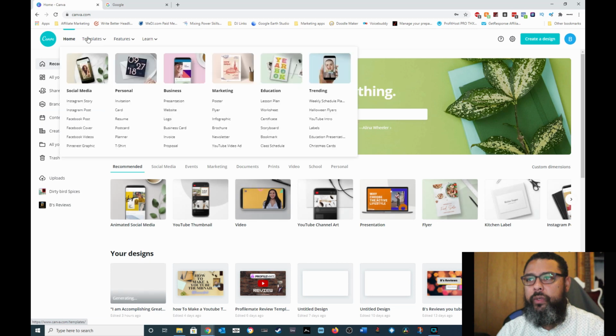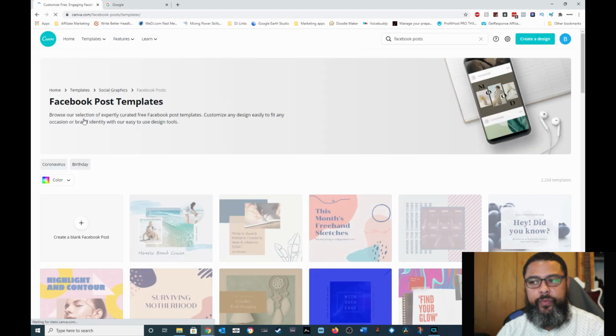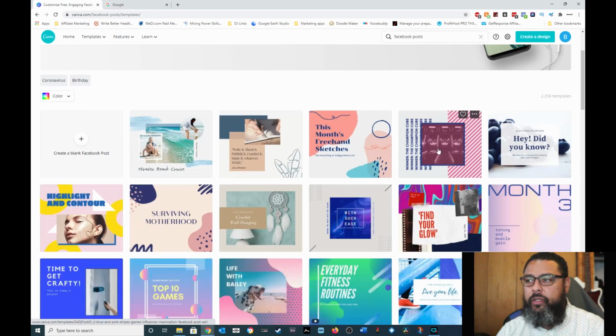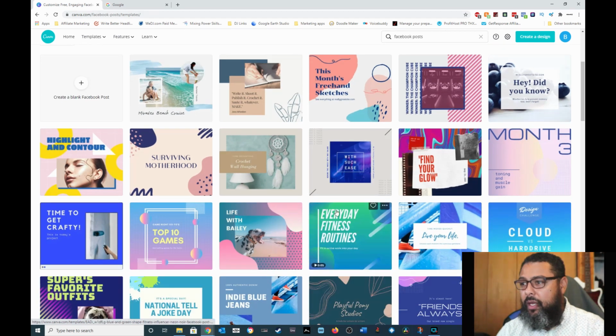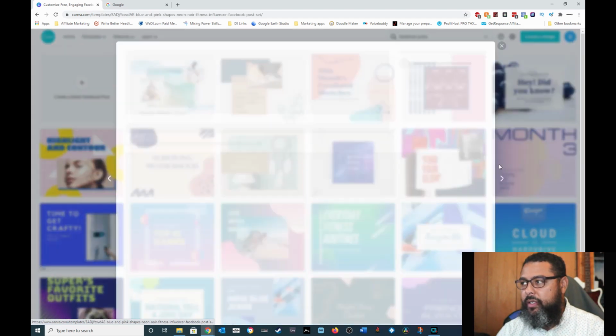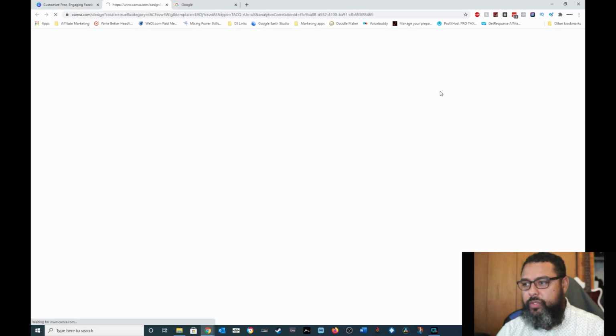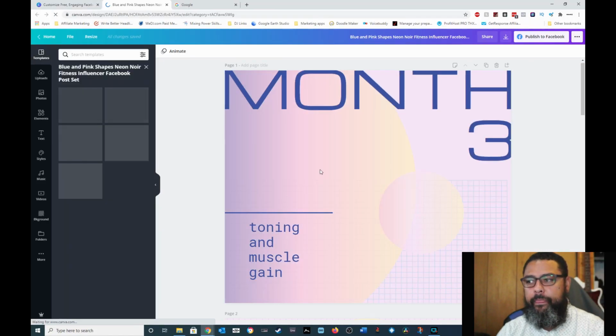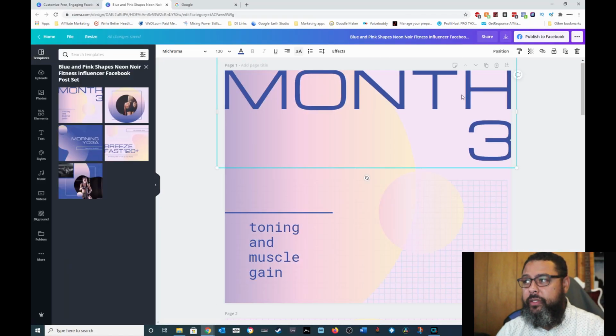So what we are going to do is go back to the home. Under templates, I'm going to go to Facebook post. We can choose one of the many templates that are here, which they have a ton of. Let's pick this one because it looks kind of cool, and we'll use this template. Should be fun. Of course, you can go in and change out any of the verbiage.